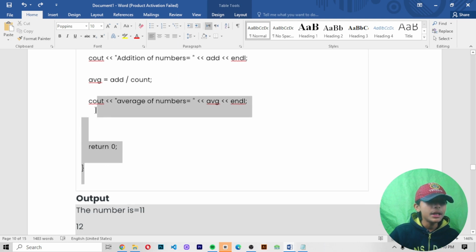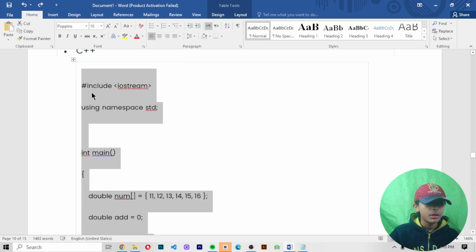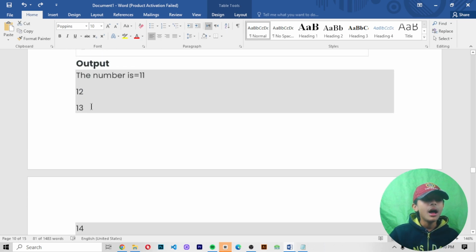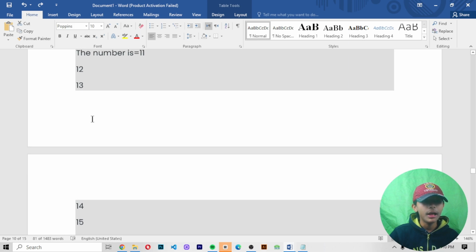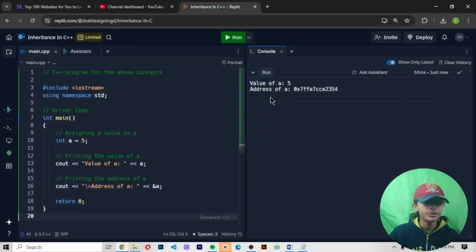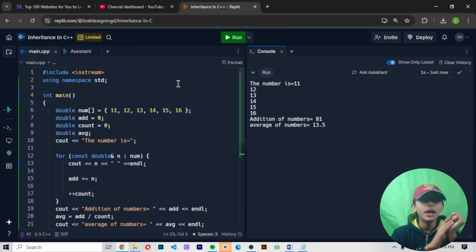So, the numbers are 11, 12, 13, 14, 15, 16. Now let me show you. Let me copy it. It gives this type of output. Now it gives you the output. The numbers are 11, 12, 13, 14, 15, 16. The addition of the numbers is 81, and the average of the numbers is 13.5.